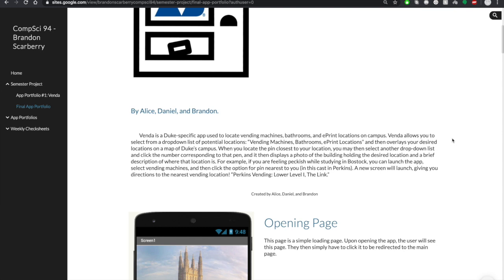And we thought, well, there has to be an app for this. There's the Duke Guides app, so maybe there's a vending machine app that can tell people where vending machines are. And we actually found out that no, there wasn't, so we thought, hey, we can do our semester project on this. So we ended up adding not only vending machines, but bathrooms and e-print locations.